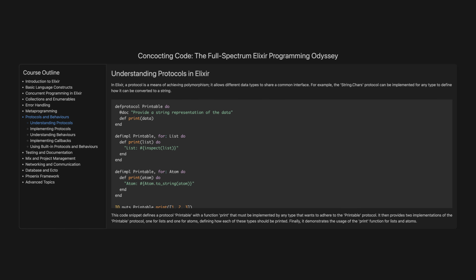Understanding protocols. In Elixir, a protocol is a means of achieving polymorphism. It allows different data types to share a common interface. For example, the String.Chars protocol can be implemented for any type to define how it can be converted to a string. This code snippet defines a protocol Printable with a function print that must be implemented by any type that wants to adhere to the Printable protocol.